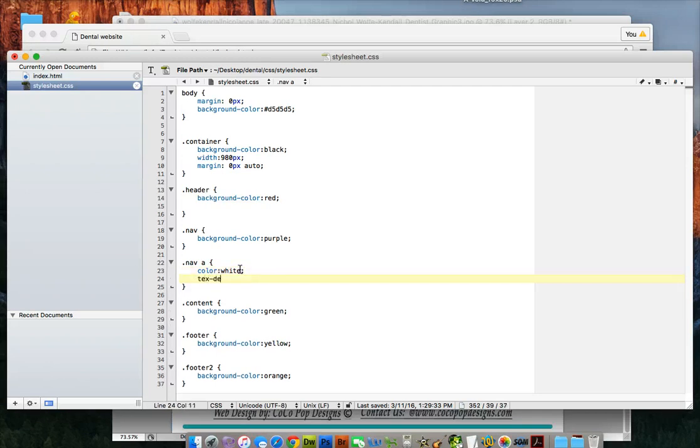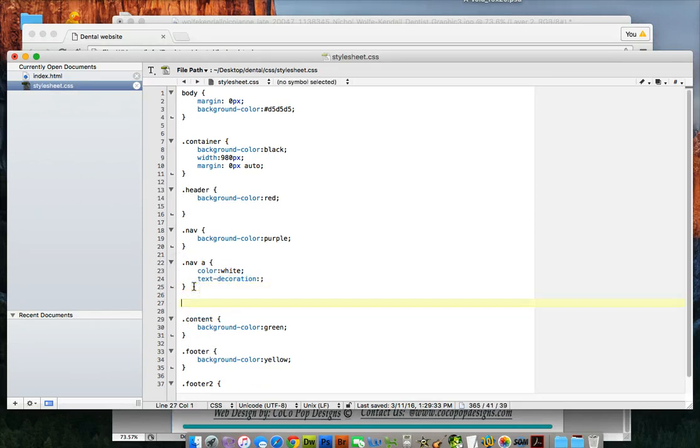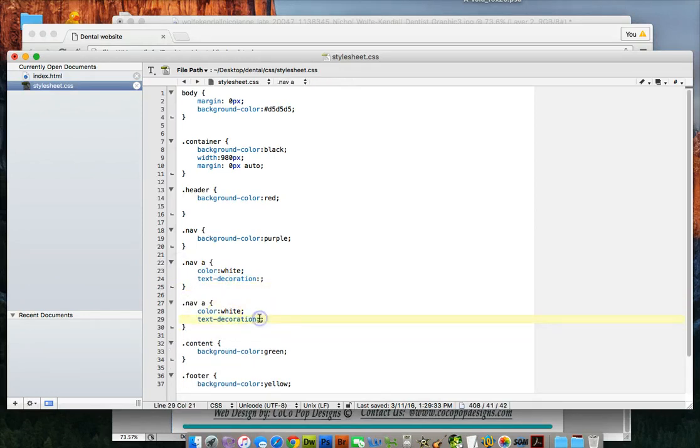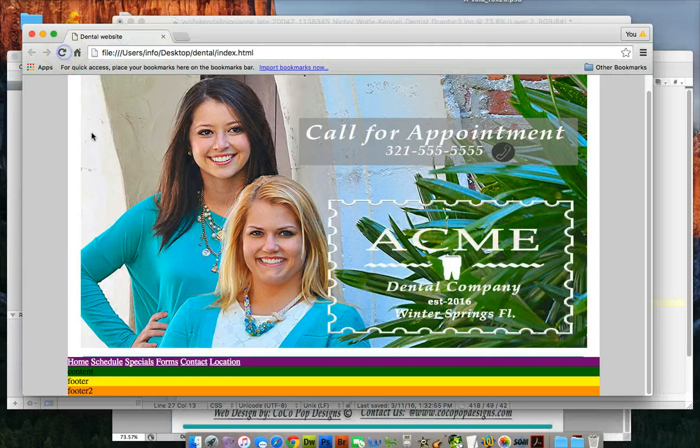Text declaration. It's already underlined, so we don't have to put a text declaration. But when we hover, we don't want a text declaration. We want none. Make sure you put a colon hover right there. Save it. Let's see if it works. Refresh. It is white. When you hover over it, the link goes away. The text declaration goes away.